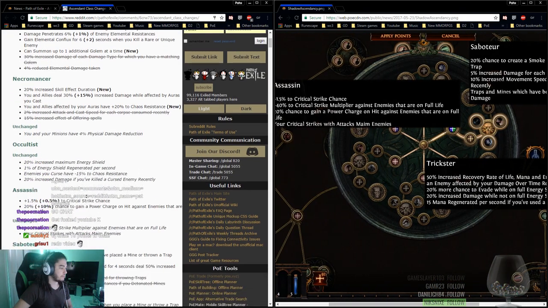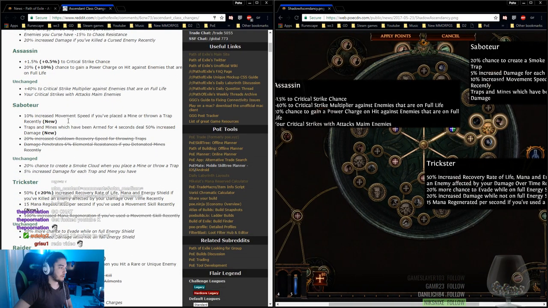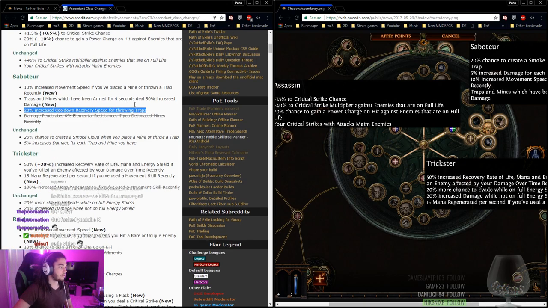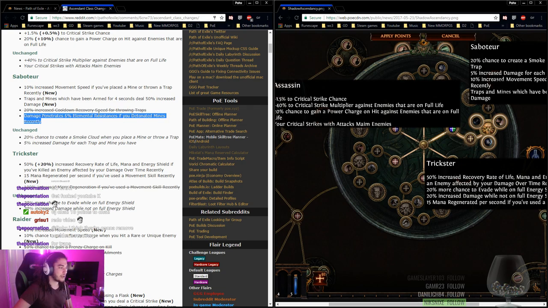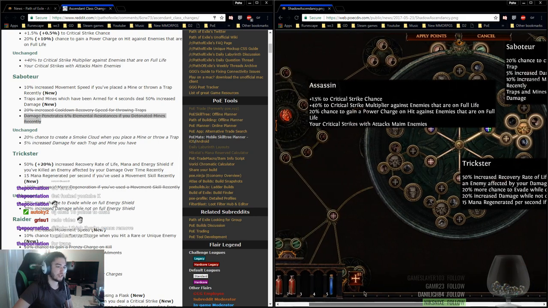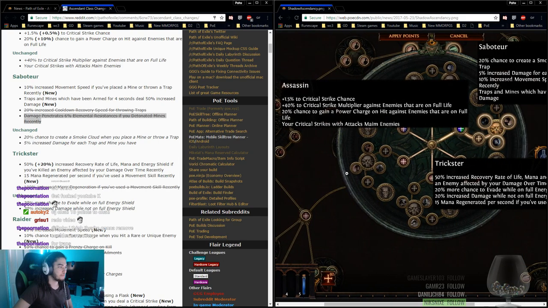So Saboteur is the new movement speed. Traps and mines that have been armed deal increased damage. RIP! Increased cooldown recovery speed for throwing traps. Does that mean they're changing it? Are they removing the cooldown? What's happening to traps? Oh shit! This is a little questionable. I lose penetration though. I'm kind of sad about losing penetration. But I guess for poison Bladefall and all the poison stuff, they don't want to have penetration there anymore.